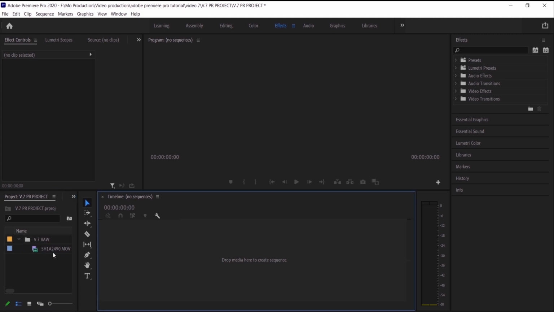So guys, that is pretty much how you can organize and import your files in Adobe Premiere Pro.